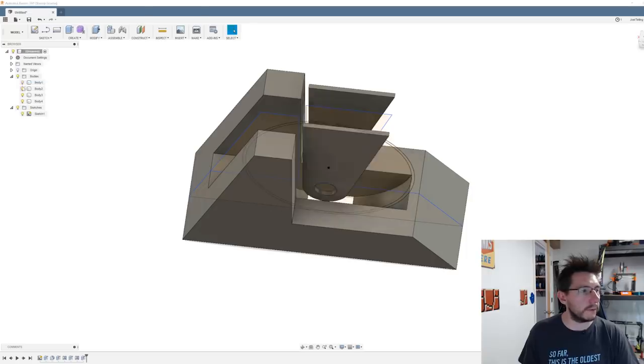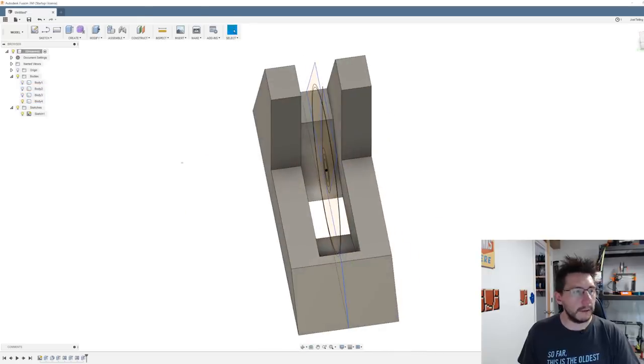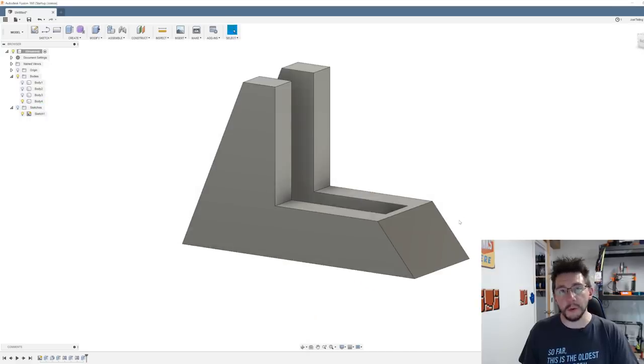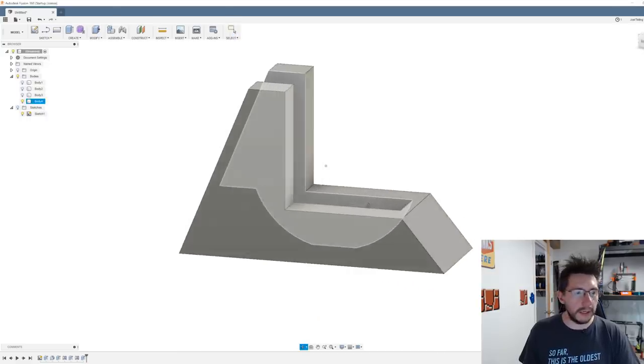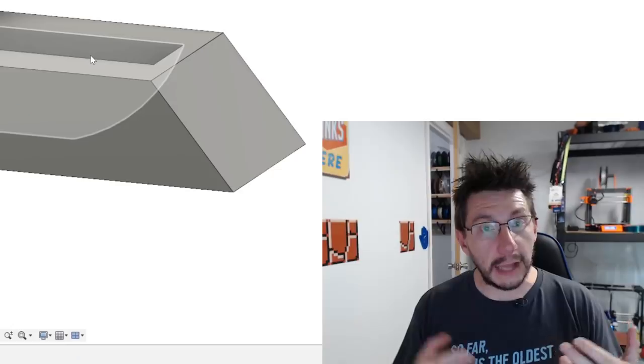So cool, we've got this little kinda case. So let's turn off the wheel and the two brackets. And let's turn off the sketch. And there we have this little shape. That's pretty cool right there. So let's save it out as an STL and let's test it.